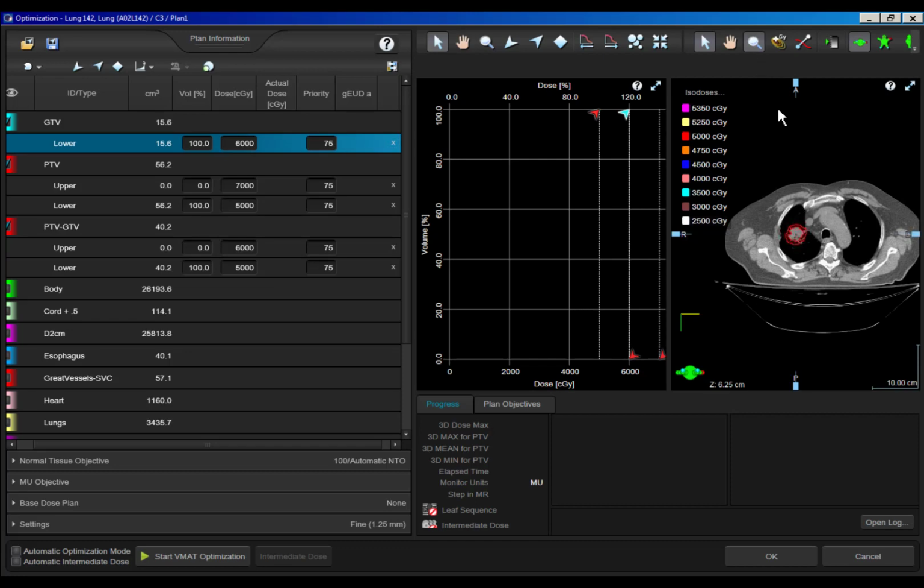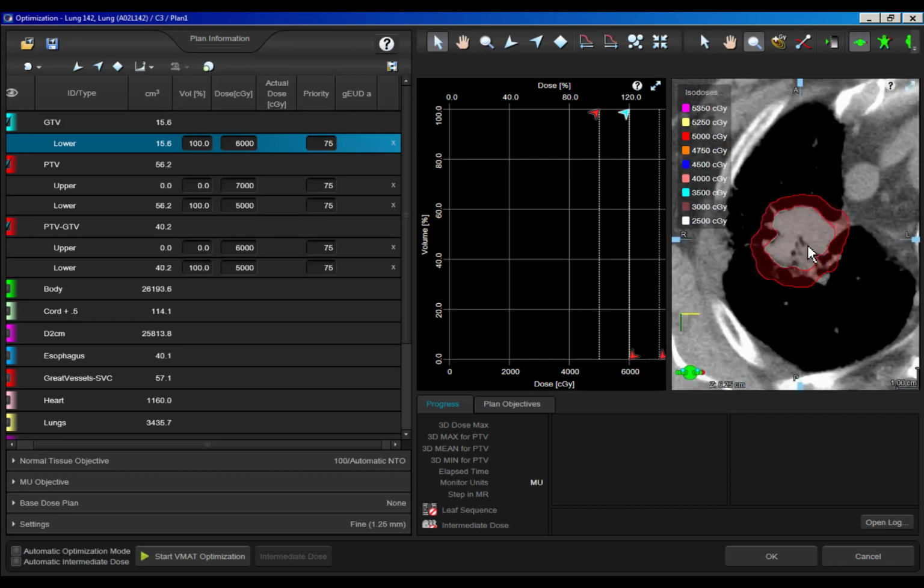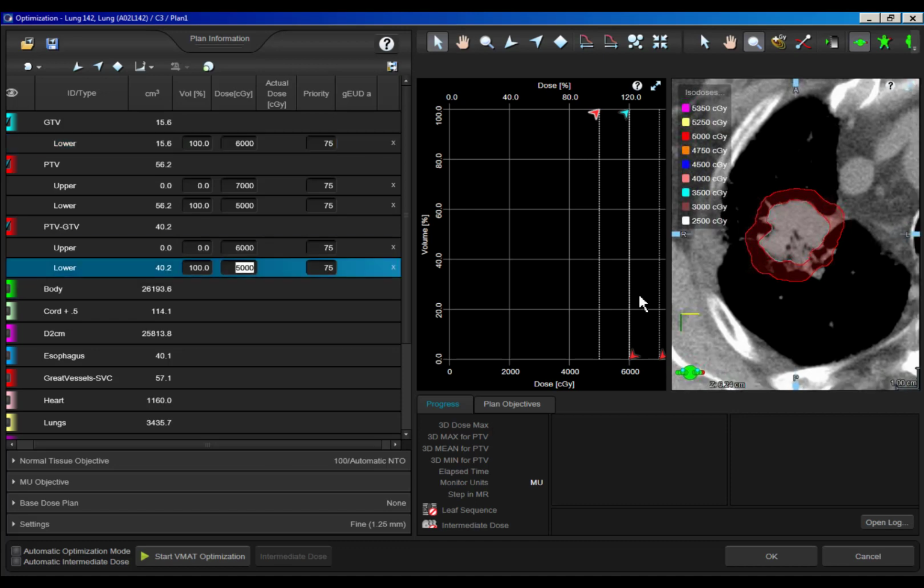So what we're trying to do here is just control the fall off, or control the dose gradient, inside of our PTV. So I have this PTV minus GTV ring on the outer edge of my PTV, right? I'm saying I want the outer edge to be 5,000, but I want it to only allow up to 6,000 on this inner edge. So I want it to fall off from 5,000 to 6,000, and I'm telling the GTV to have a minimum of 6,000. So then everything inside this GTV is 6,000.